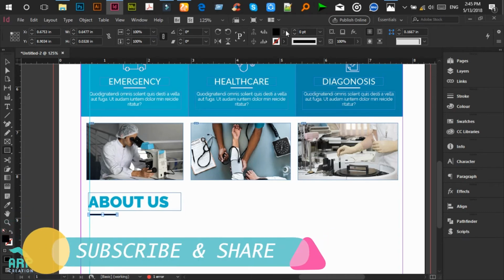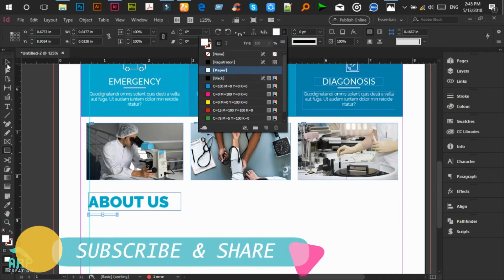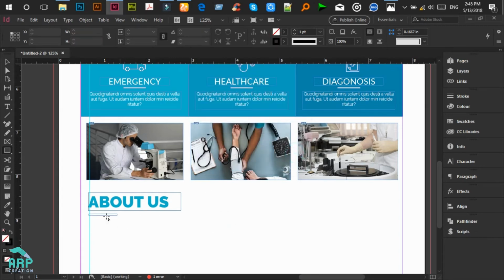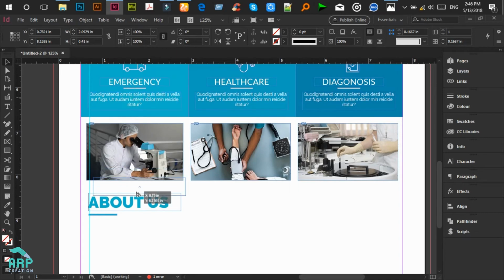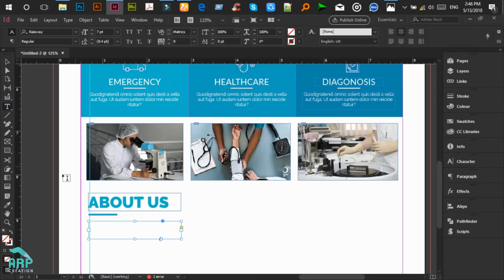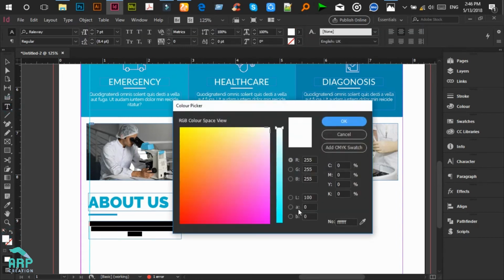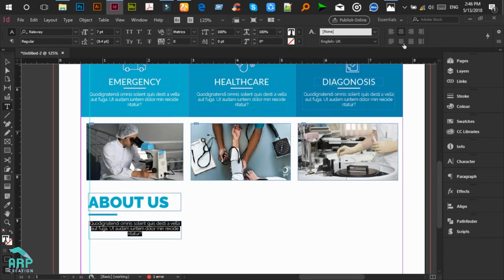We should change the color to white. Okay, we should change the color to this blue color. Okay, perfect. Now we'll place a new text layer. So just duplicate this, change the color to black. Okay, perfect. And make the alignment to the left side.